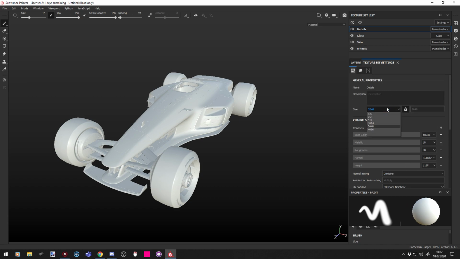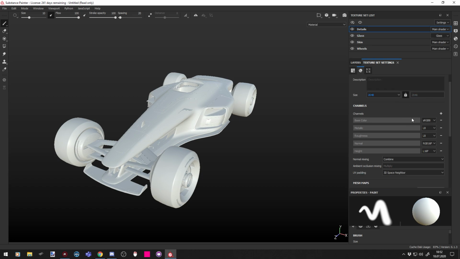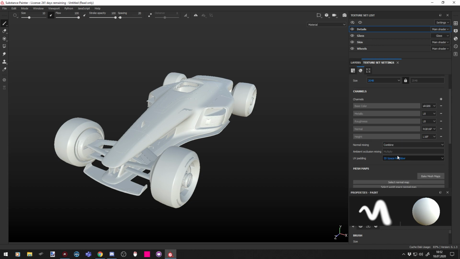And here you can see we also are able to change the resolution. So this is basically the place where you are able to change the resolution at any time. And so what we're gonna do now, we're going to set up some channels. We got already the base color, we got the metallic, and we got the roughness. We got the normal height. So what's missing? Missing is the emissive. Emissive is essentially the illumination for your car.